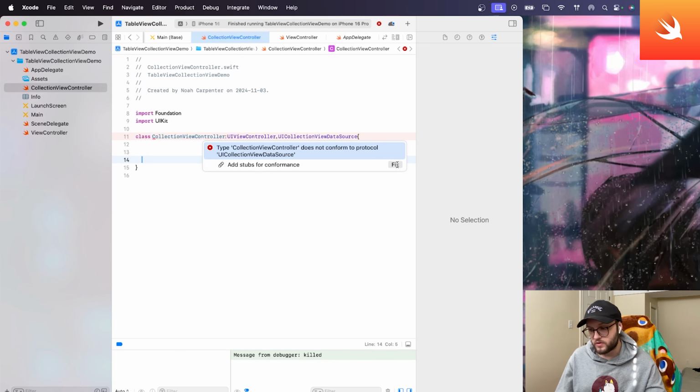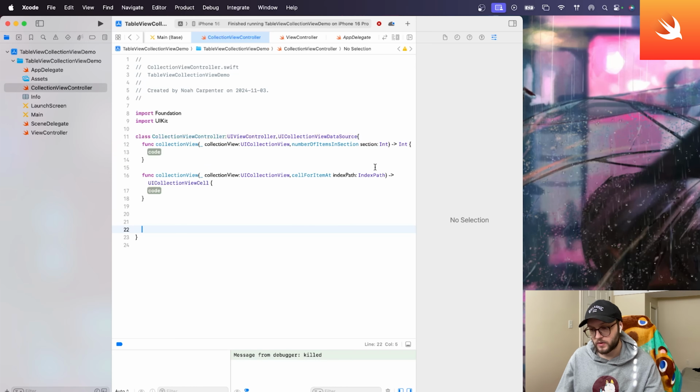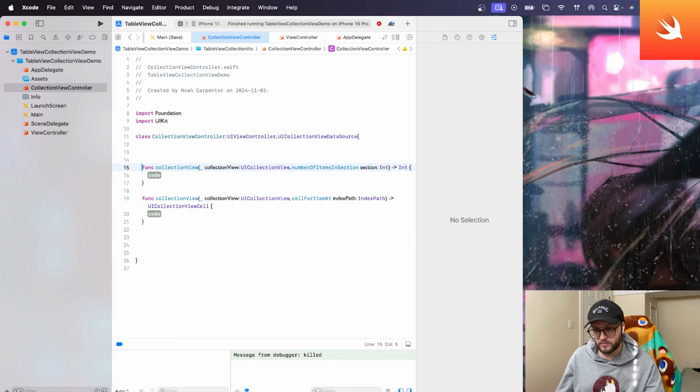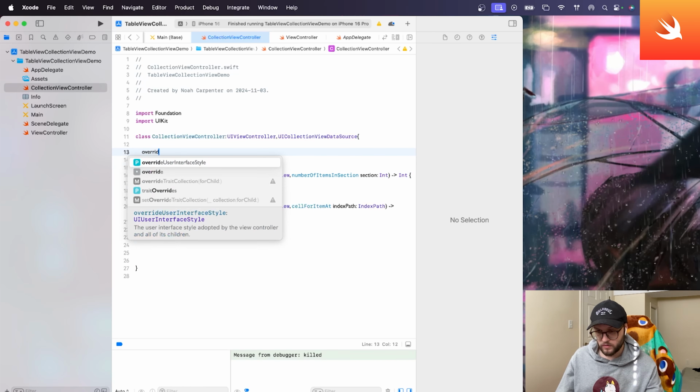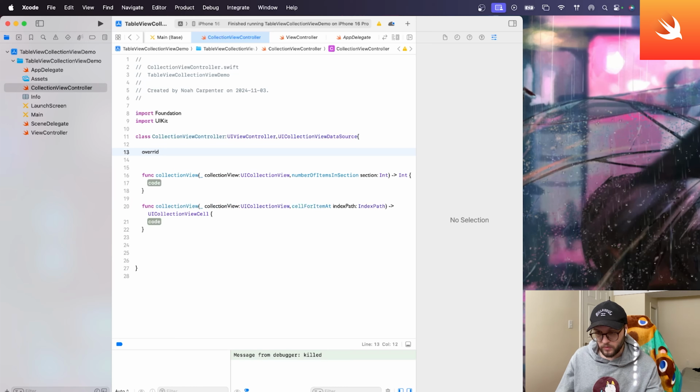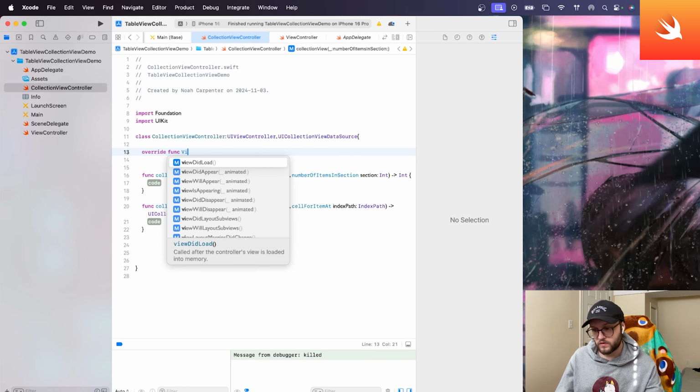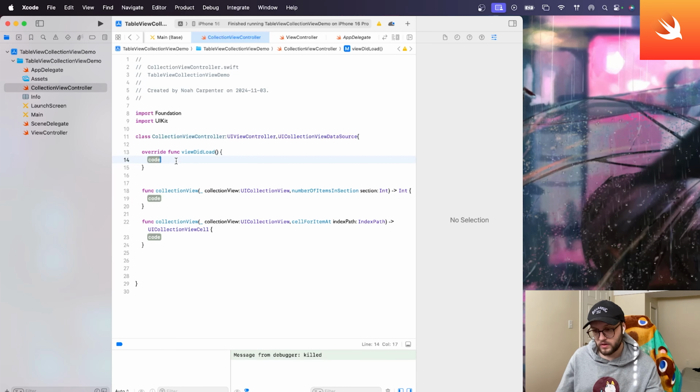We can also use the arrow to our advantage here, where it's like, hey, you're kind of missing the requirements to have a UI collection view data source. And we can press fix, and we'll add these pre-made functions. We're also going to add our override function view did load. We'll just say setup node goes here.